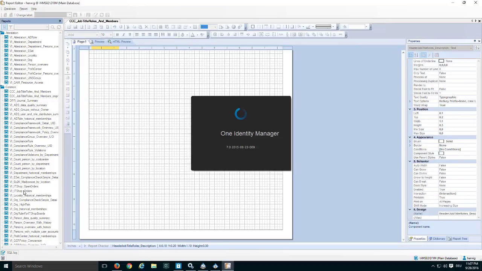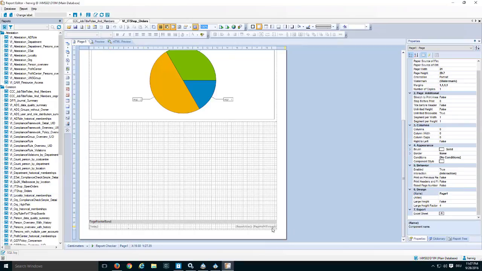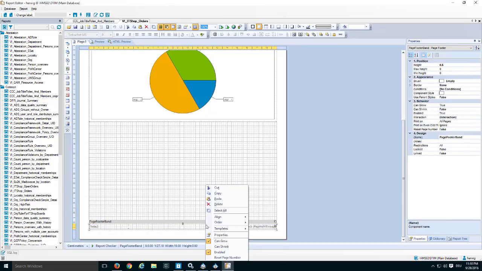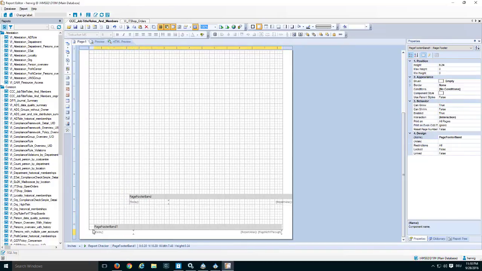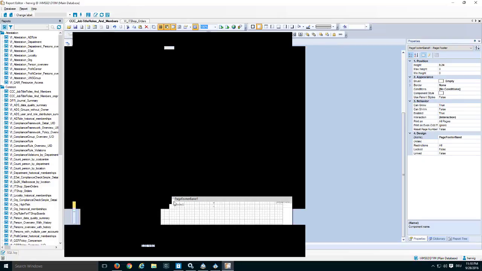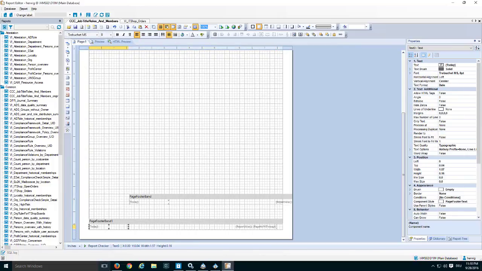So I open one of these other reports. Here we are. I move to the bottom. There is a footer line I'd like to copy. Right click, copy. I step back into my report, right click, paste. And here we are, and I can position the page footer in the report.